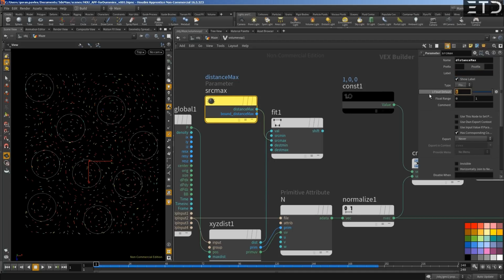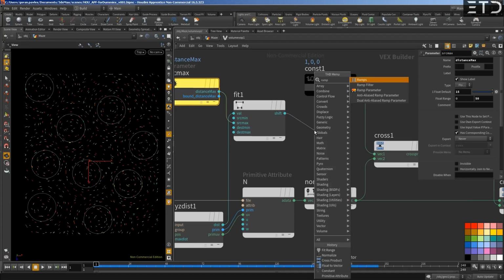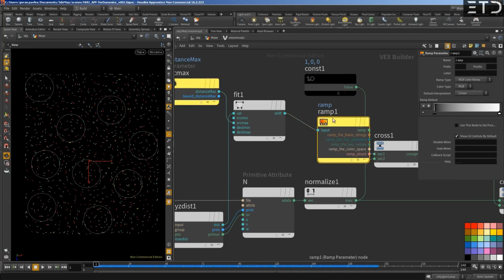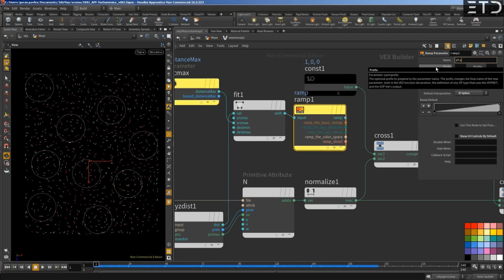Delete this and just set like 15 as a default value, 50 for the range. Okay, and we can run that through a ramp. And a ramp is basically those two nodes together, it's a value to value. You can also use color, or you can use splines. Here, splines. So now it's a spline. And we'll call this distance falloff.